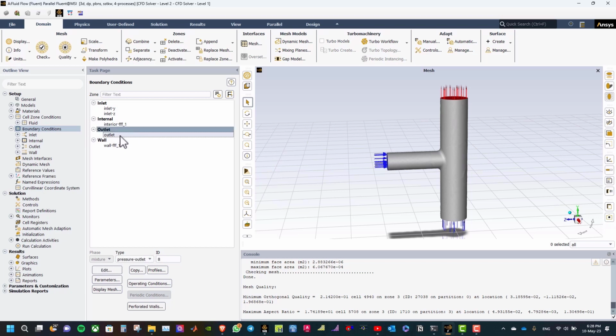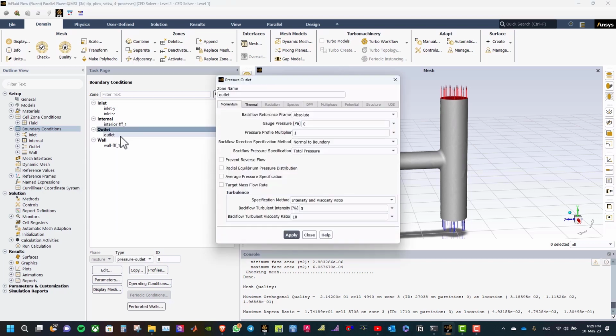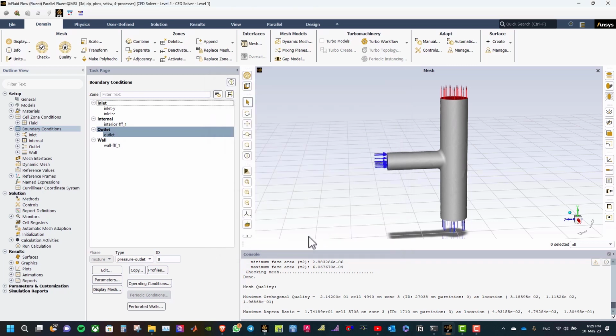Now regarding the outlet, the default setting for outlets is gauge pressure equal to 0. So this is the desired value for this case. Now click apply and close the panel.